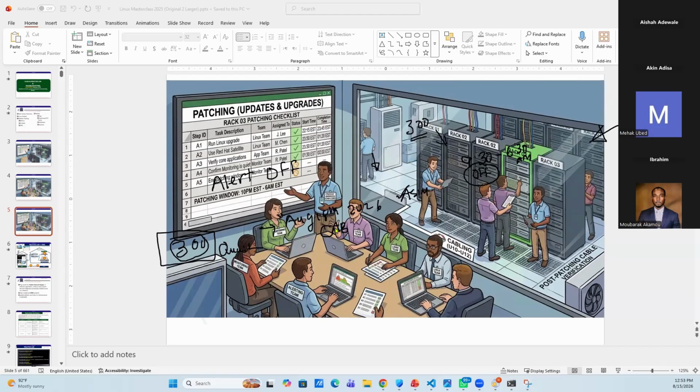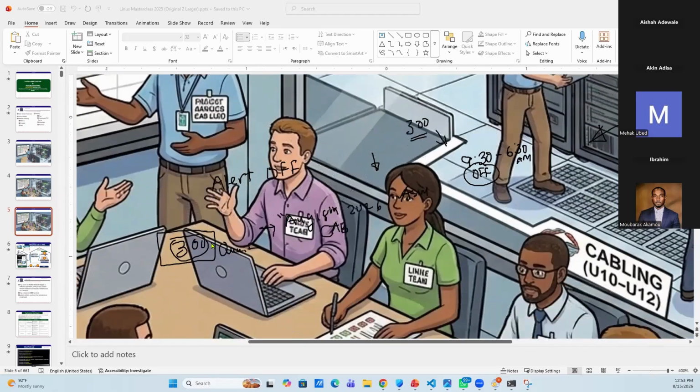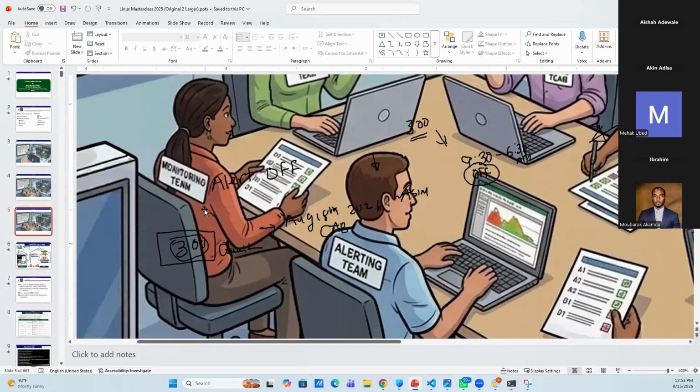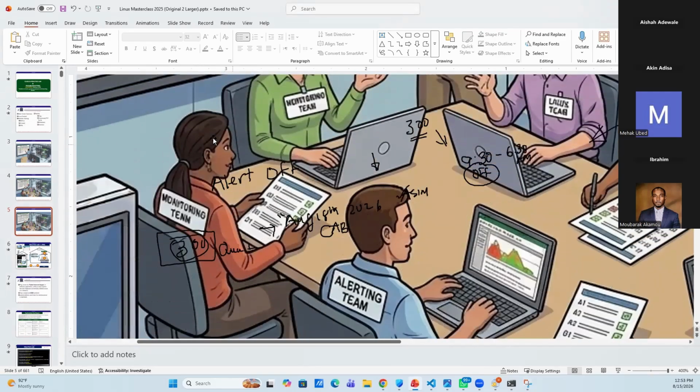Okay, so ladies and gentlemen, we have some things going on here. You have the alerting team. Their job is to turn off the alerts. Then you have the monitoring team. The monitoring team's job is to make sure that the alerts are off, and if alerts start to come, they are the secondary support. Monitoring and alerting work together.